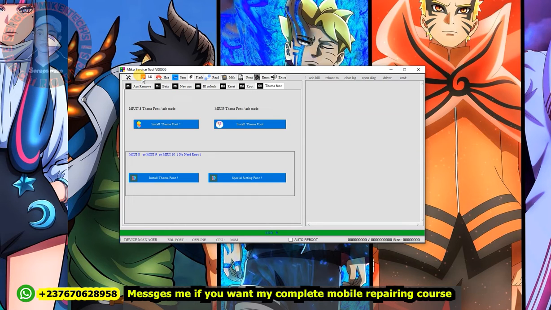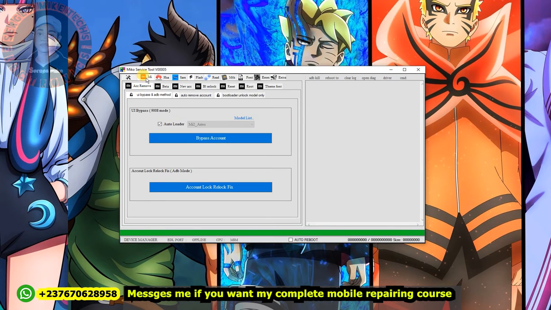If we go to the other option right here, which focuses on Xiaomi, then we are going to take a look at how things are right here. When you come to the MI, which is the Xiaomi brand right here, the first option that you see right here, you see UI bypass 9008 mode right here, which is actually EDL mode. So the auto loader right here is similar to the one which I explained in the other option.